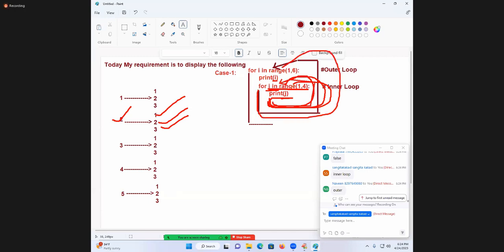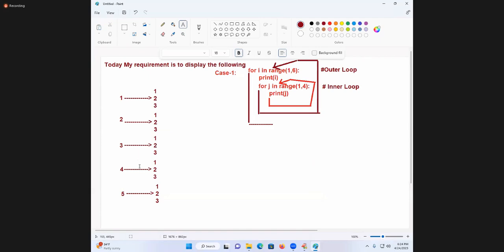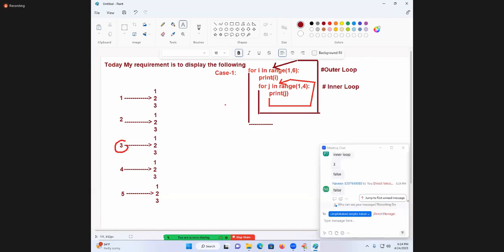Go to where? What is the value of outer for loop? 3. Go to where again? Inner loop. What is the value of J? Print what? 1. Go to where again? Inner for loop. What is the value of J? Go to where again? What is the value of J? 3. Comes out. Go to inner for loop. Inner for loop is what? Comes out of inner for loop.